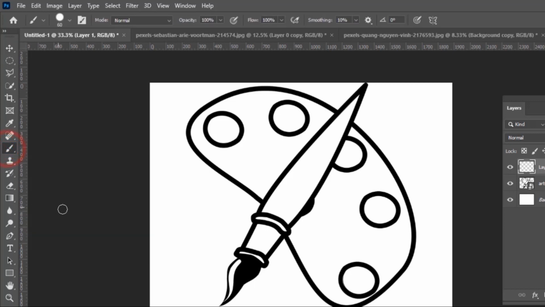So I'll just select that, and once you select it, you'll see the size of your brush. Now it will show you a circle on your screen, and you can make this bigger or smaller by using the bracket keys on your keyboard. Now the right bracket will make it larger, and the left bracket will make it smaller.